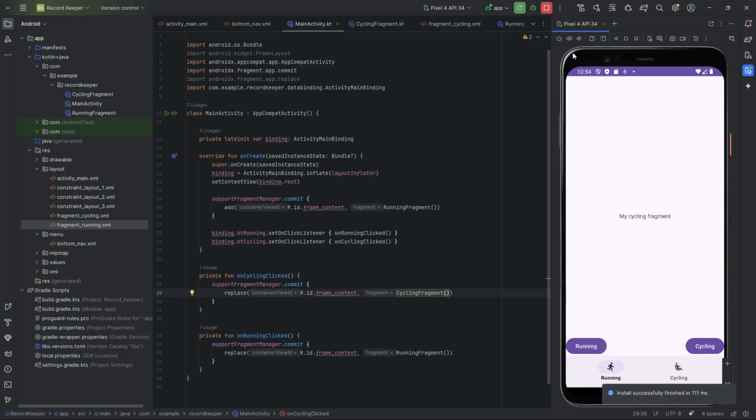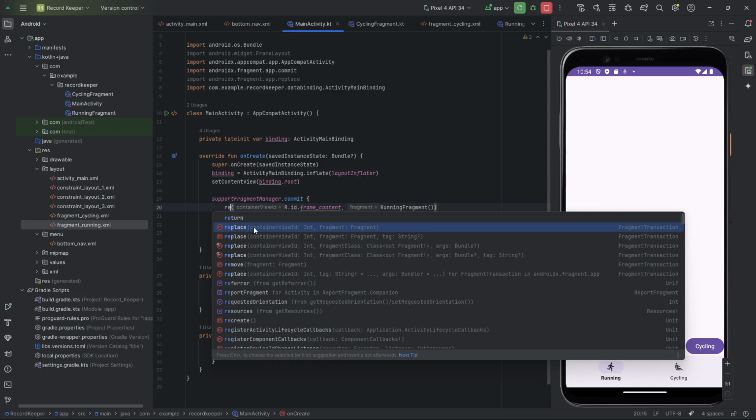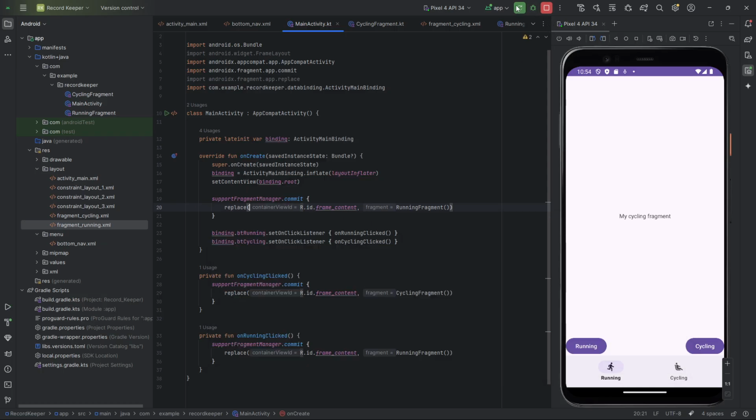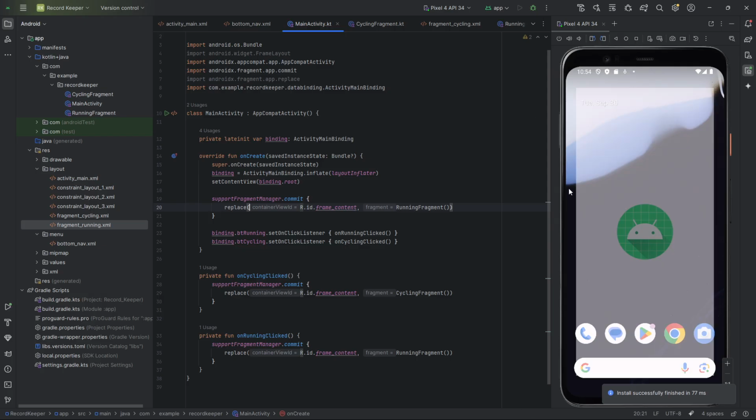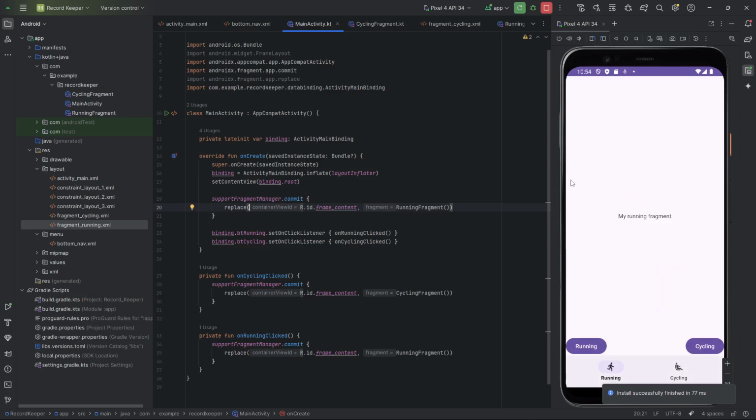Okay. Of course, if I remove this block in the onCreate method, and I run the app, well, initially we don't have anything until we start clicking, okay? So you might be thinking, okay, so do I always have to add in code programmatically a block for my first fragment? And the answer is actually no.